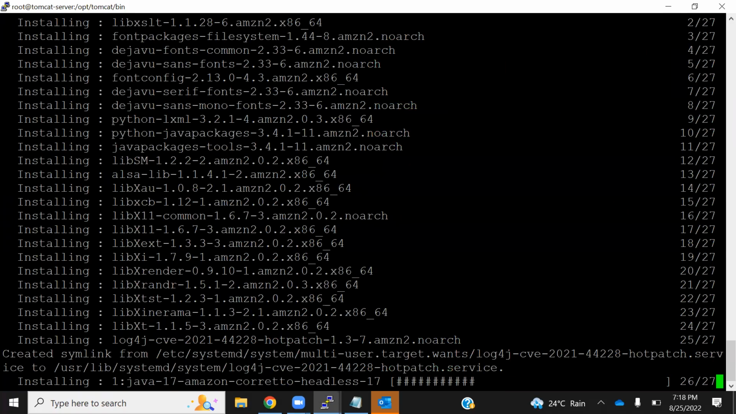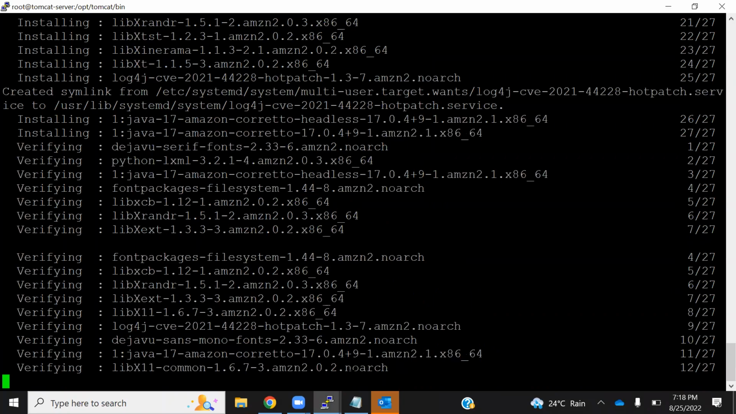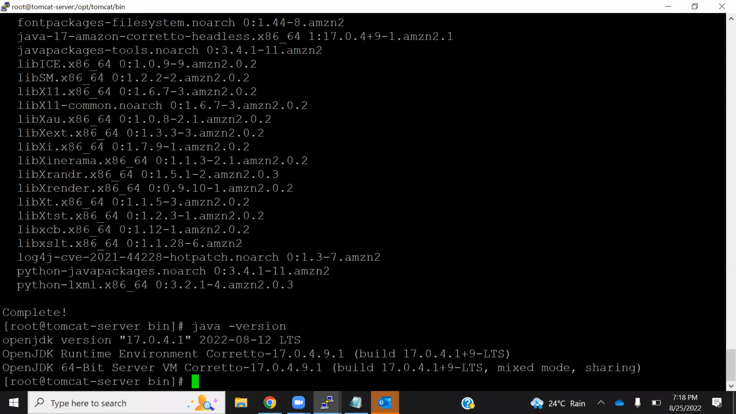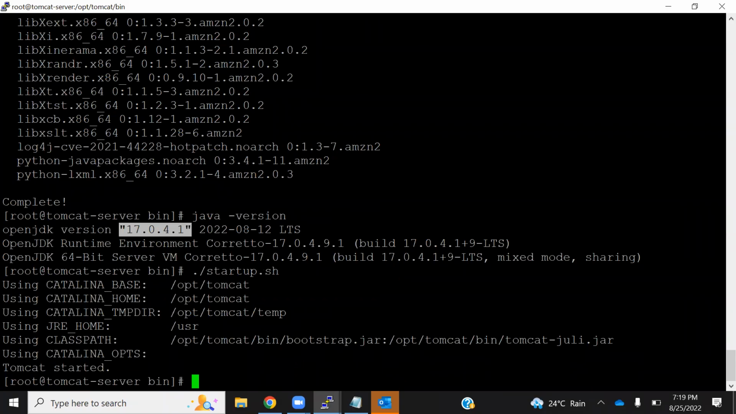Let's see what happens. I'm not giving any particular version of Java. Tomcat is compatible with all the versions of Java, so I think it should work. java -version. So here it is 17.04. And now let me just run this script again. And this time I get a message, Tomcat started.